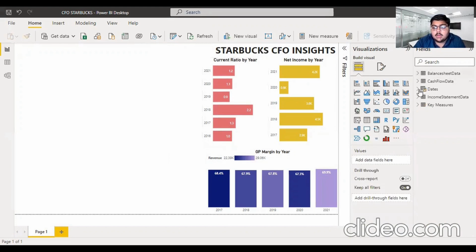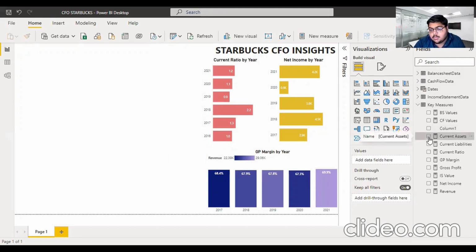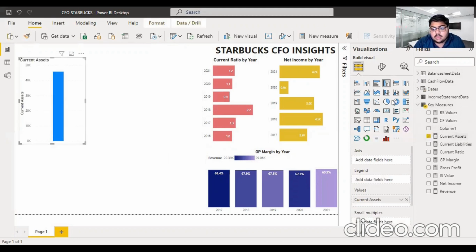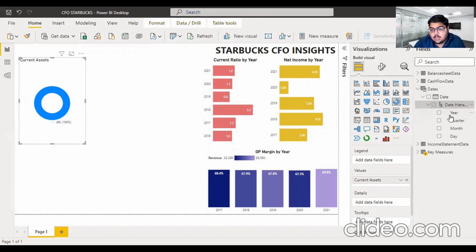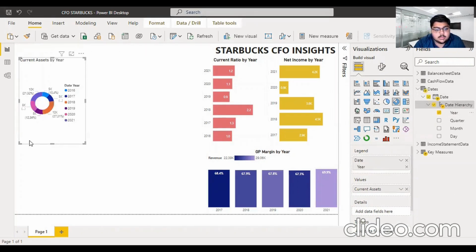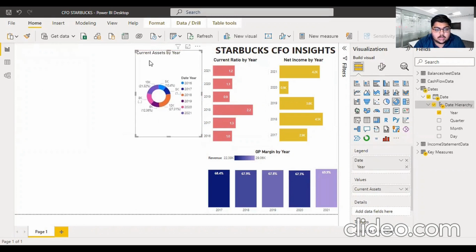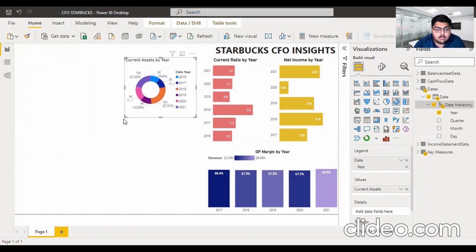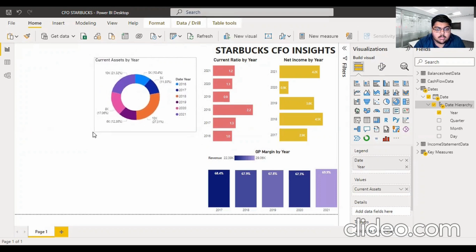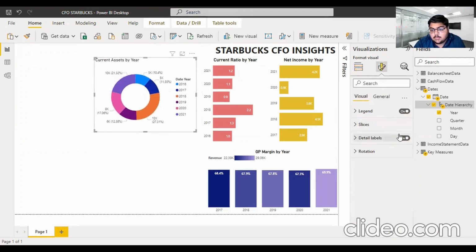Now, let's start with the current ratio, current assets. This time I'll be using a donut chart, adding years in legends. So I got a current asset. Let me turn off the legends.